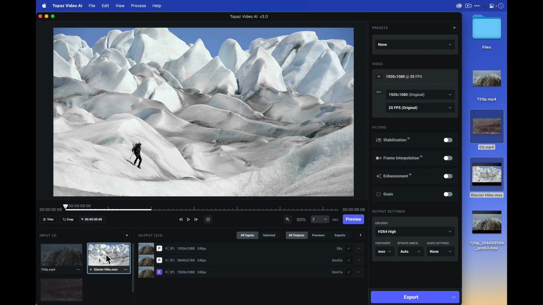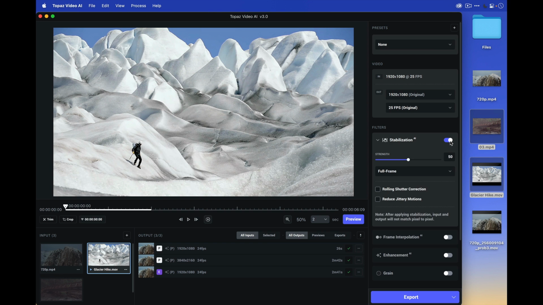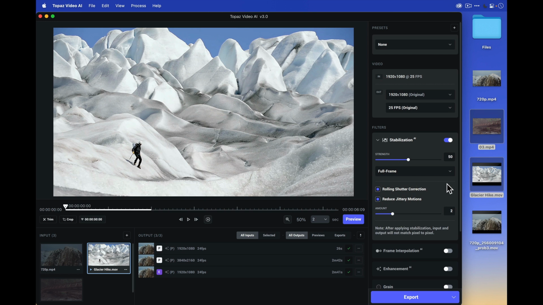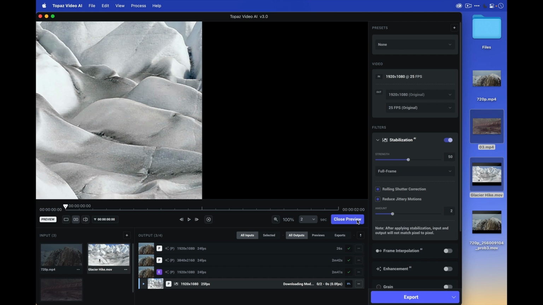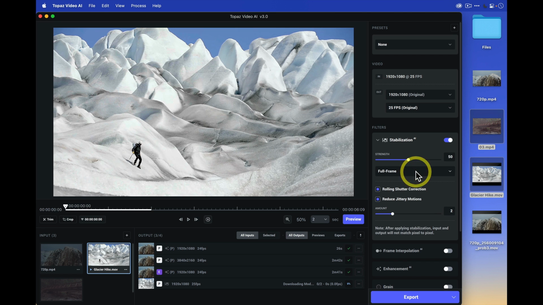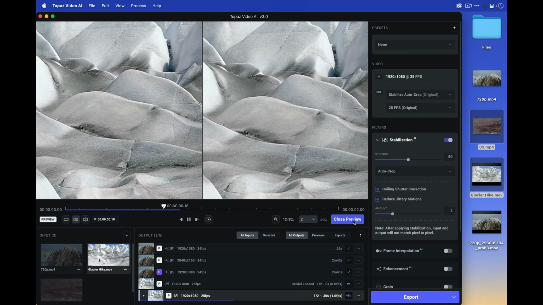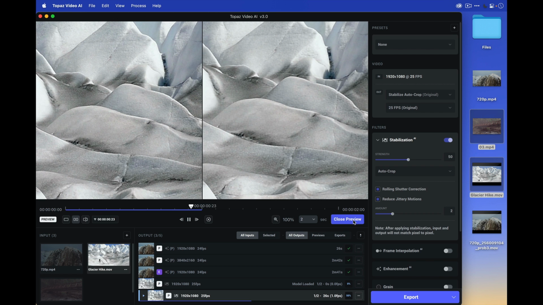For this video, I want to apply some stabilization. I'm going to do that by enabling the stabilization AI model, and I'll enable the rolling shutter correction and reduce jittery motions option. And then I'll click on preview to kick off a 2-second preview process. But I also want to compare this to the auto crop option. So I'm going to select that option here and then click preview. And now you'll see that both of those preview jobs are running.